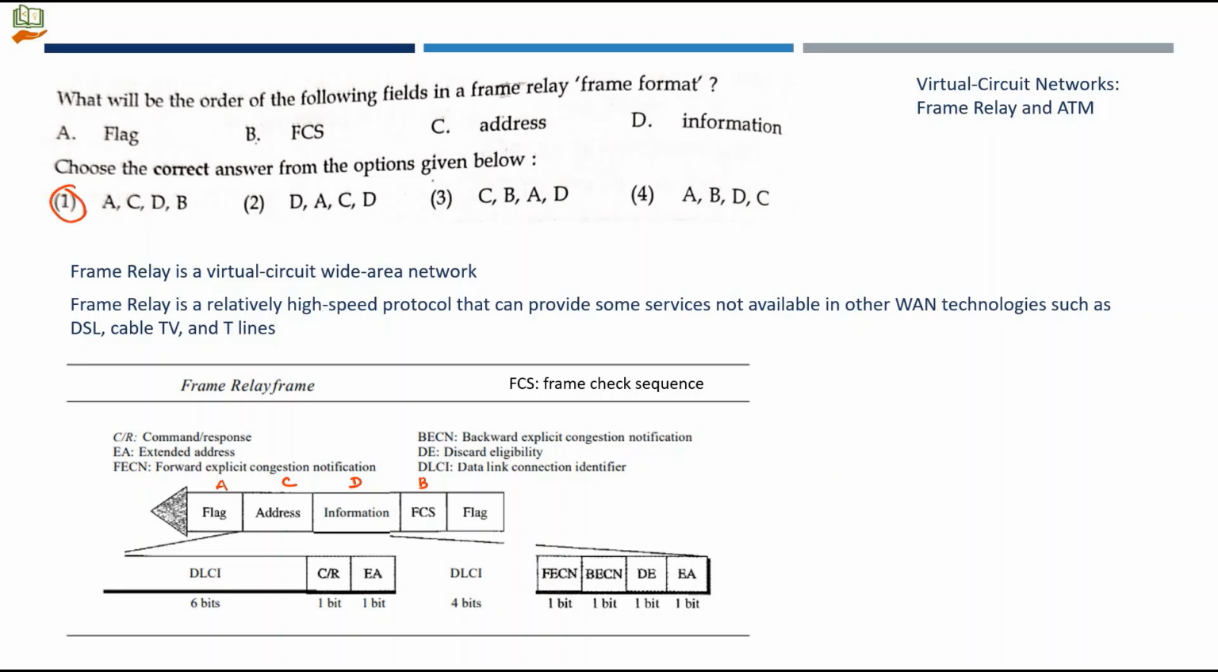Now let's see about this frame format. Flag field, address field, information field are okay. What about FCS? FCS is frame check sequence. And under this address field, we have DLCI, C/R and EA. DLCI is data link connection identifier. C/R is command or response. EA is extended address. The number of corresponding bits are also presented here.